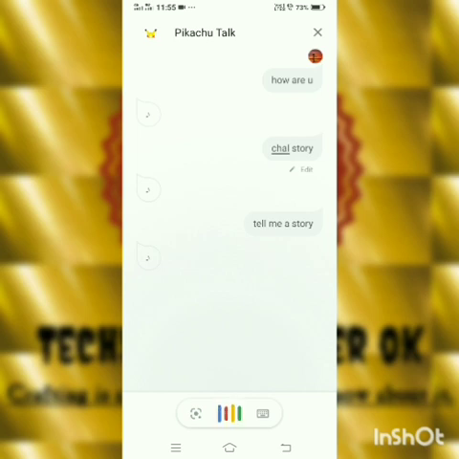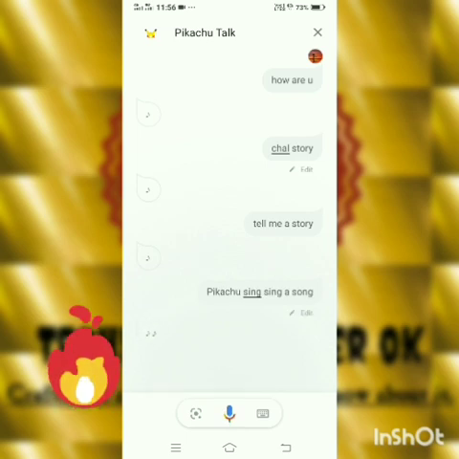Pikachu, sing a song. Can you sing? No problem. He's singing. That's a great response.